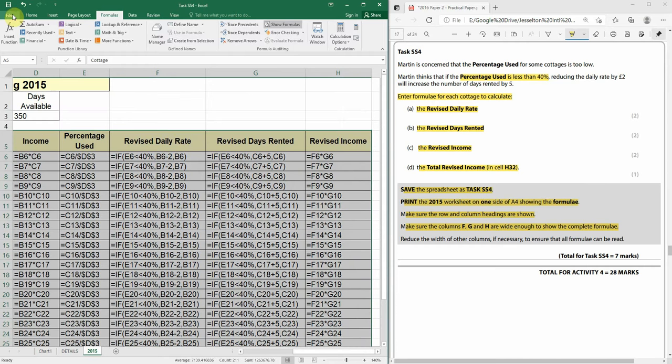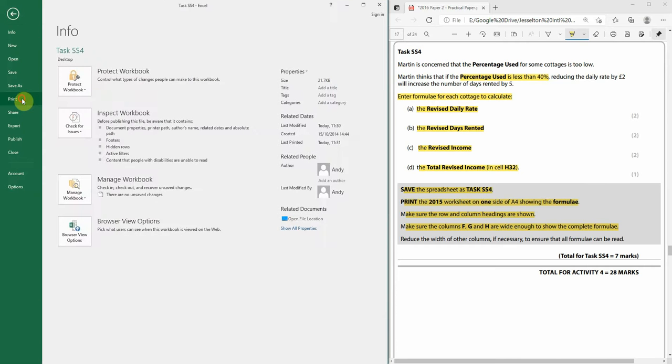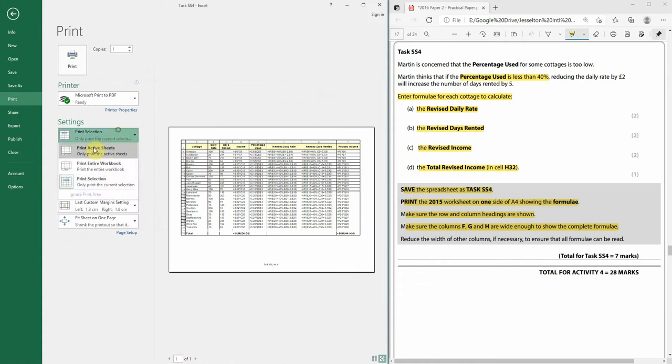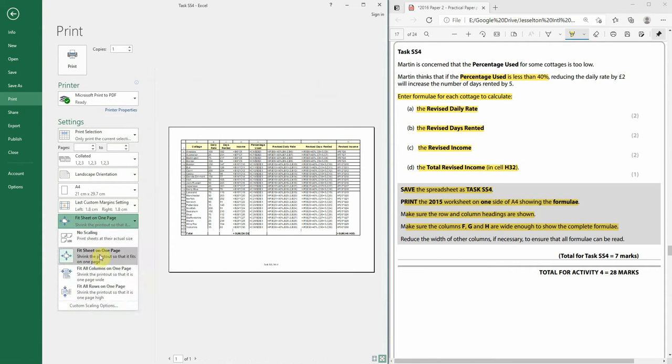Okay, highlight what you want to print, file, print, make sure this is print selection, and fit on one page. Okay, and this looks much better. We can see F, G, and H nice and clearly, all the formulas there, and that is task SS4 completed.